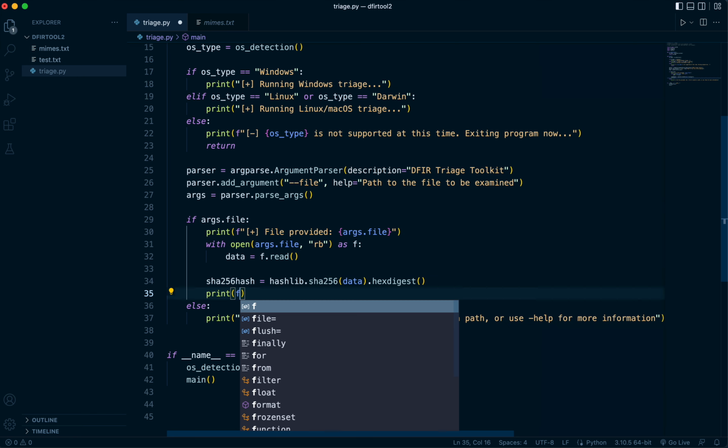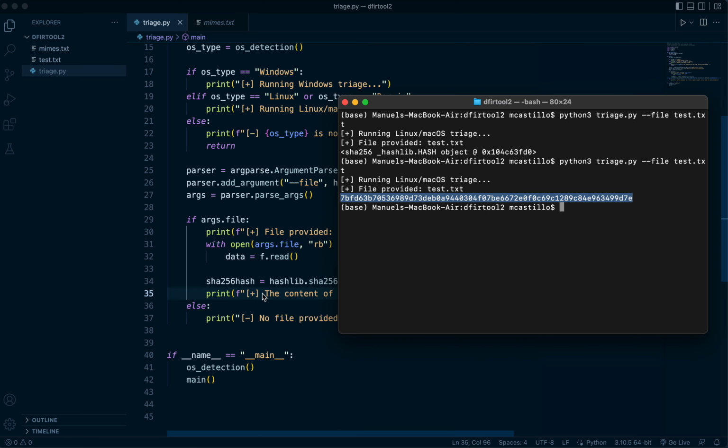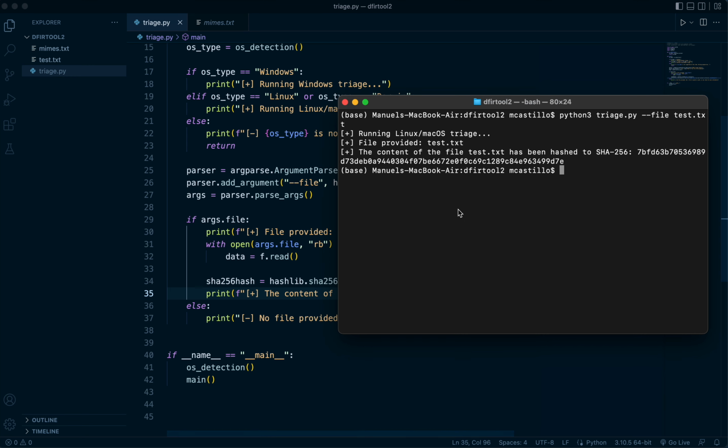So now that we have this, we're going to use f-strings and we're going to add a line that says the content of the file args.file has been hashed to SHA-256, and then we're going to call that variable. So let's save our work. We're going to clear the screen, call this again, and now you can see the hash.